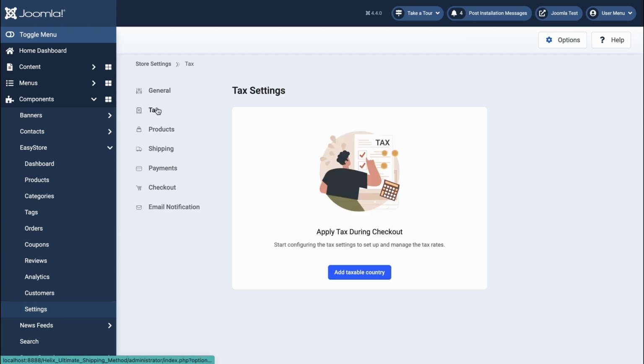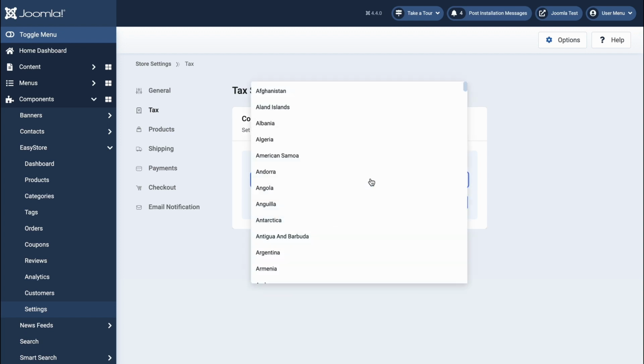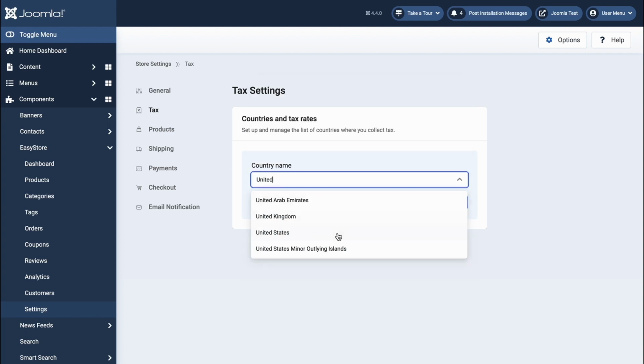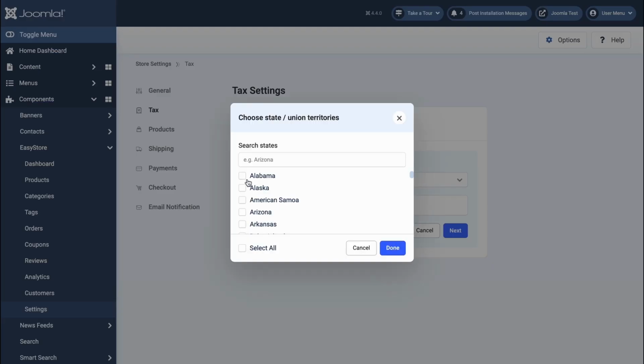Click on the Add Taxable Country button to configure your tax settings. Choose the country from the drop-down list where you collect taxes and add the states accordingly. You can either select states individually or use the Select All button to choose all the states from the list. Hit Done and go to the next step.